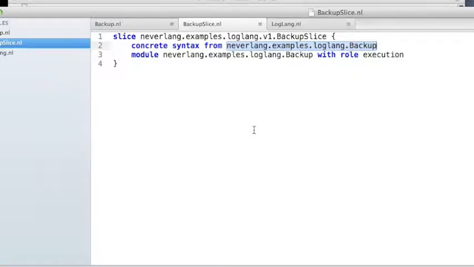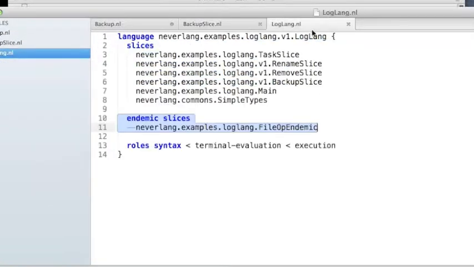The first line of the slice construct always declares a concrete syntax. Every subsequent line is a role declaration. The order in which roles are executed is then specified in the language descriptor. Even slices can be compiled separately from the other components, and modules are not required to be compiled contextually to the slices that use them.